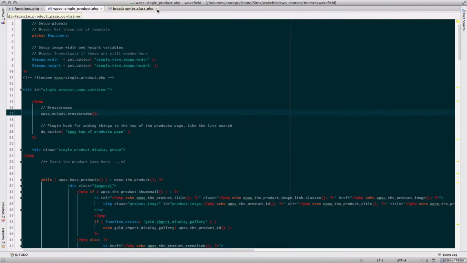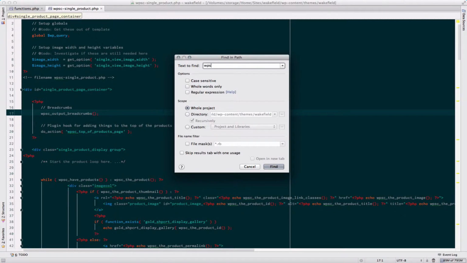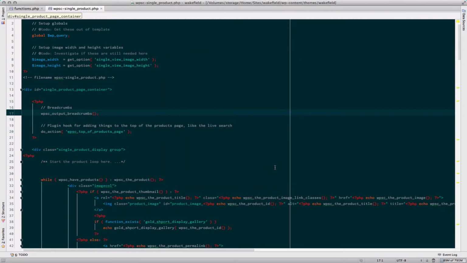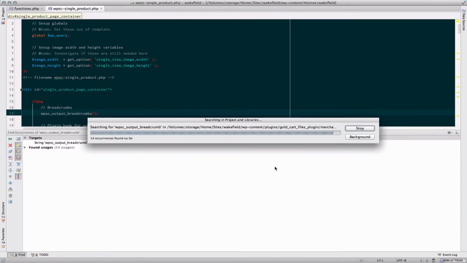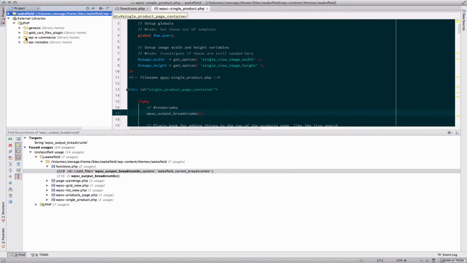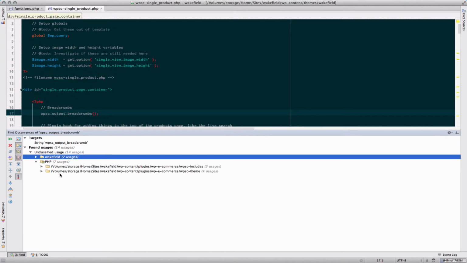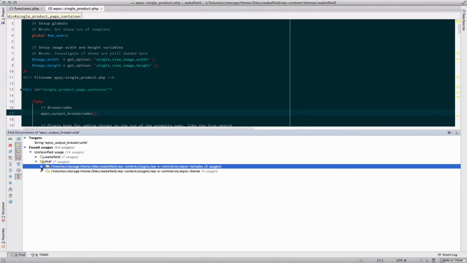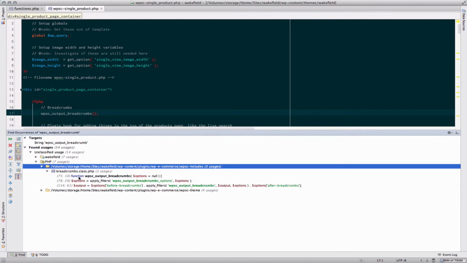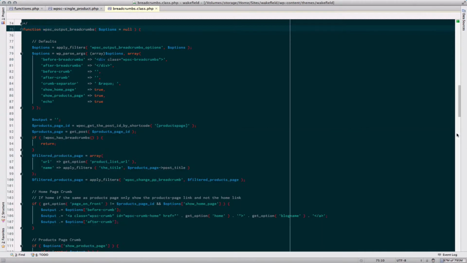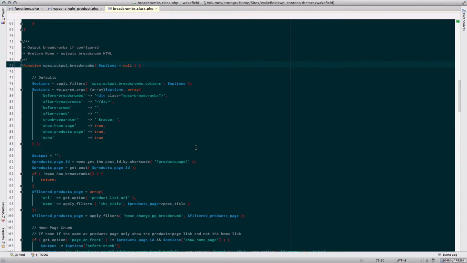So what we're going to have to do, I'll close this so I can demonstrate using PHP Storm. If you hit Shift Control F, I'm going to look up WPSC output breadcrumb. And I want to look in custom for my project and libraries because I've set it up. I'll let it run its search. You can see I've set up the external libraries here to have WP eCommerce as an external library. So I know that I don't want to look in my theme and I want to look in my libraries. Again, I don't want to look in the theme there. I want to look in the includes folder. And you can see here I have WPSC output breadcrumb. So this is the function that's called for outputting our breadcrumbs.